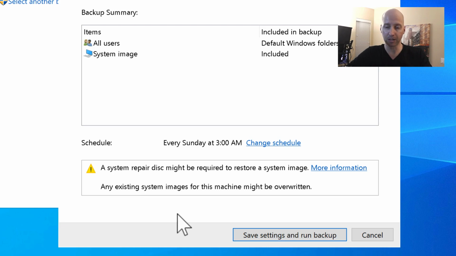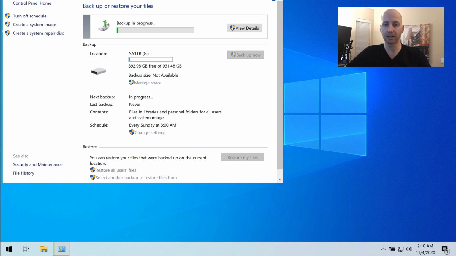If you don't have that boot disk anymore, you can create a boot disk in the system. And I've showed you that a couple different times in this video. So we have save settings and run backup, and that's going to cover all your bases. That's going to cover everything, meaning it's going to cover your system disk and your user data, which I think is a more complete way of doing everything.